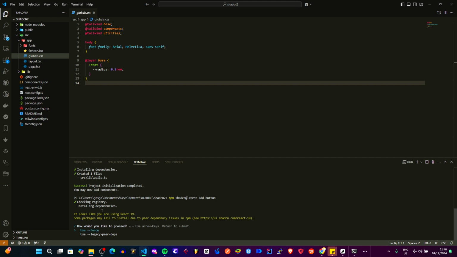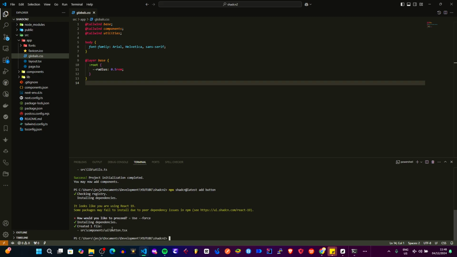You can see we're having the problem here where it's asking us to always use force to install all these components. So what I'm going to do is stop the installation. Okay, it went on to install it. So to fix that and stop it from using force every time and asking us to use force or legacy peer dependencies, we're going to use Yarn to manage our packages.